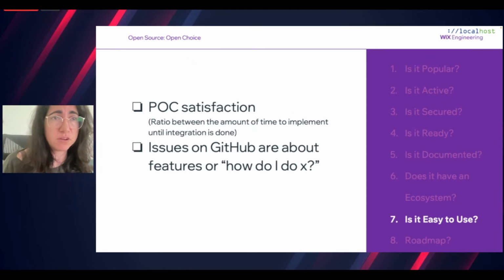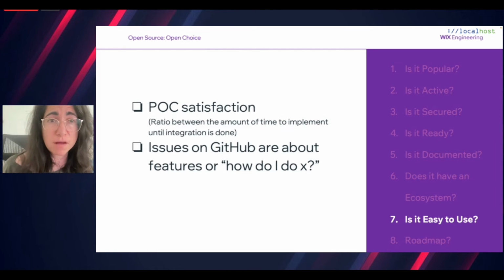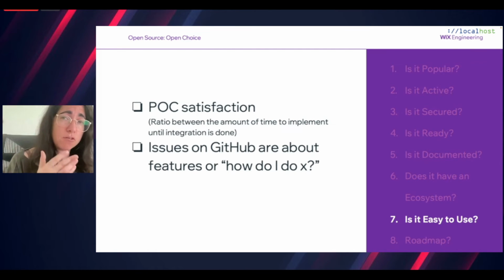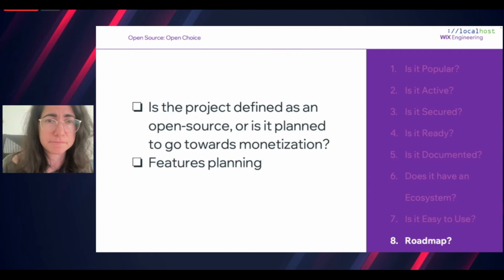Ease of use, so do a POC, see how well it gets integrated in your environment, and see the ratio between the amount of time to implement until the integration is finally done. And also check the issues on GitHub. Are the issues about features or about how do I do X? Because if the issues are about how do I do X, maybe the project is not that easy to use, and it is something to consider, especially if you have a heavy use case.